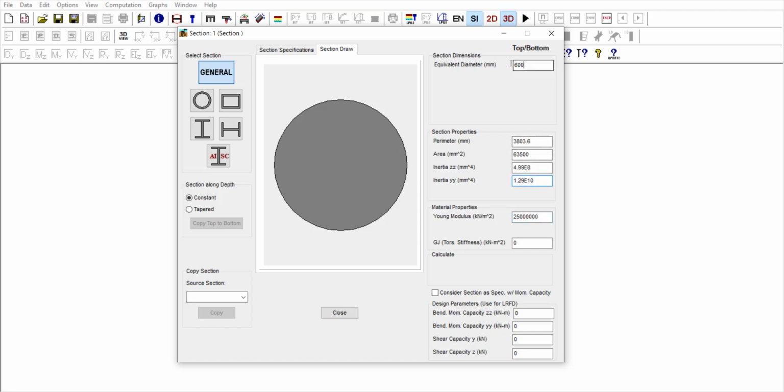And the moment of inertia, if we assume this is in millimeters, let's say it's 5, and here you can start to add the bending moment and so on. So if you are choosing general, you will have to add all these parameters by yourself.